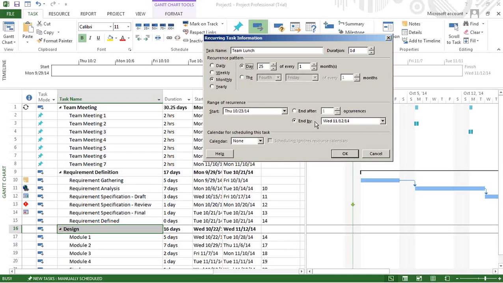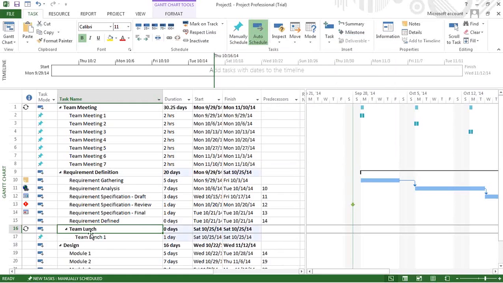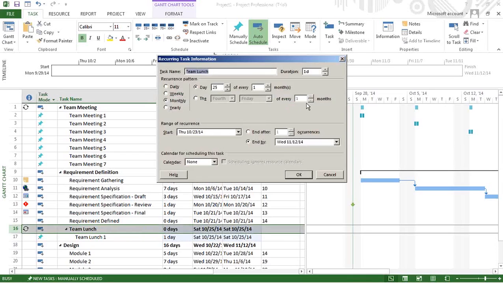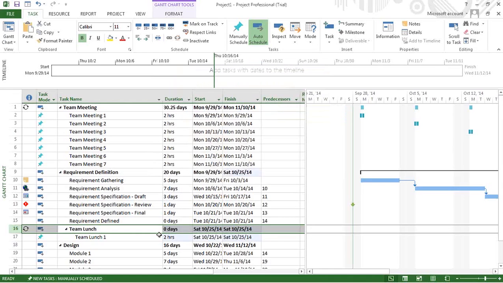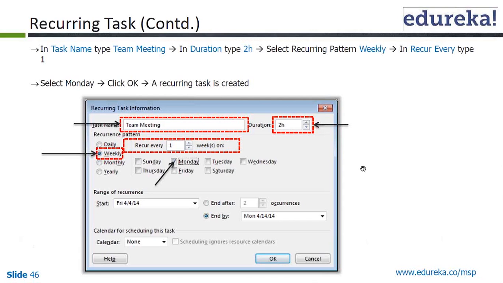And end by, let's say, 12/11, that is fine. So we may get only one. You can see that it gets added accordingly. Since I didn't select a duration, it was 1 day, so let's select the duration as 2 hours. So this is about adding a recurring task.